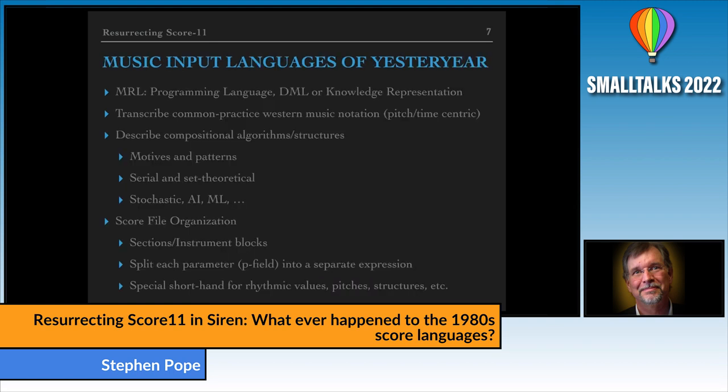So let's just go over music input languages a little bit. Again, since the early days of computers, people have been trying to make music with them. They developed these things, MRL is what I call them, music representation languages, but they're somewhere in the space between a programming language, a data modeling language, and a knowledge representation. So some of them look very programming-like, and some of them look very abstract and modeling-like. The first task people tried to do was just transcribe common practice Western music notation. We'll see examples of this coming up, but this is just a very pitch-time-centric view of music.